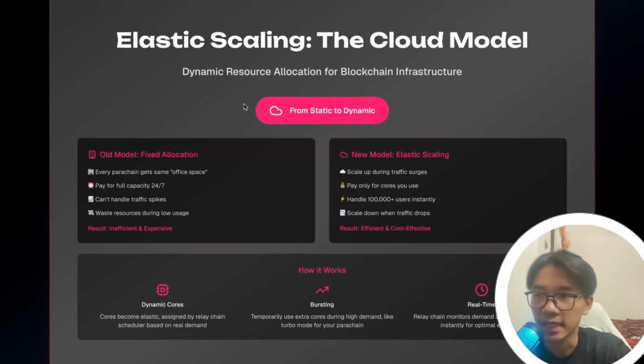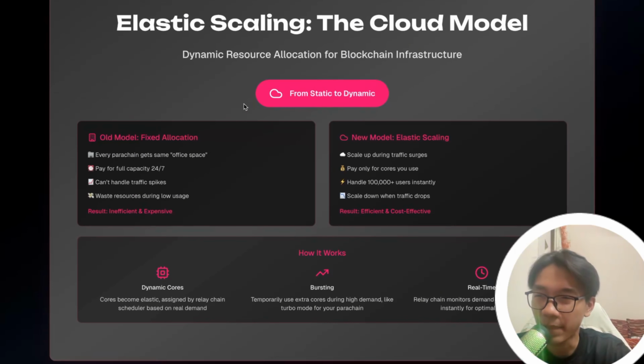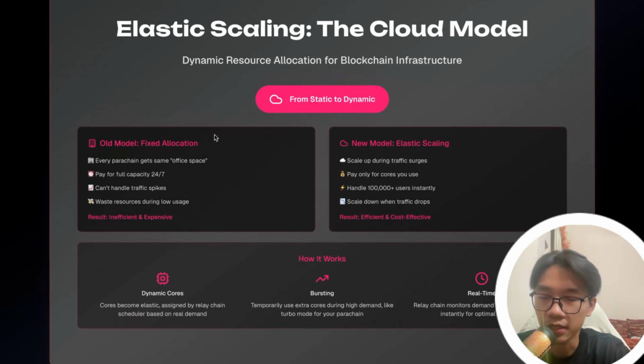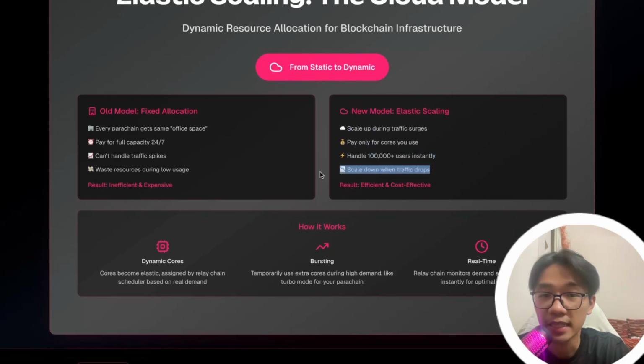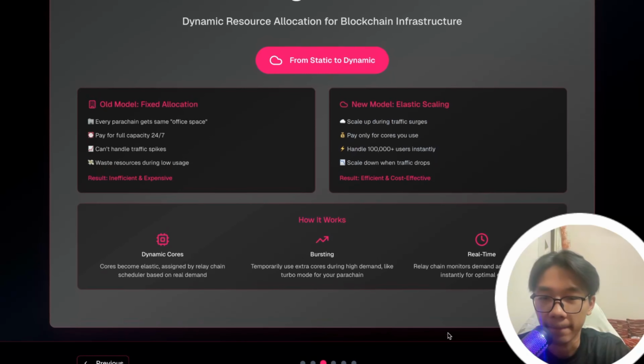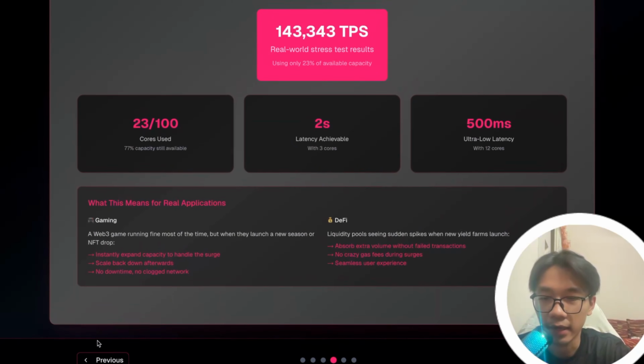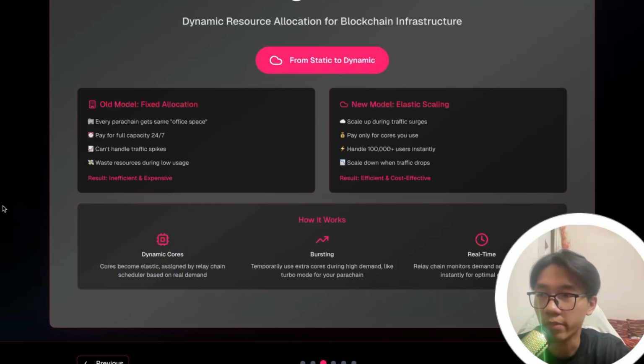Elastic scaling is the ability for a parachain on Polkadot to dynamically adjust its throughput based on demand. Here in the slide you can see the comparison. In the old model, with fixed allocations, every parachain gets the same office space, cannot handle a traffic spike, and is wasteful of resources, inefficient and expensive. But in the new model, elastic scaling, you scale up during a traffic surge, pay only for the cores you use, handle up to 100,000 users instantly, and scale down when traffic drops. Now we're taking a look at the model of elastic scaling.